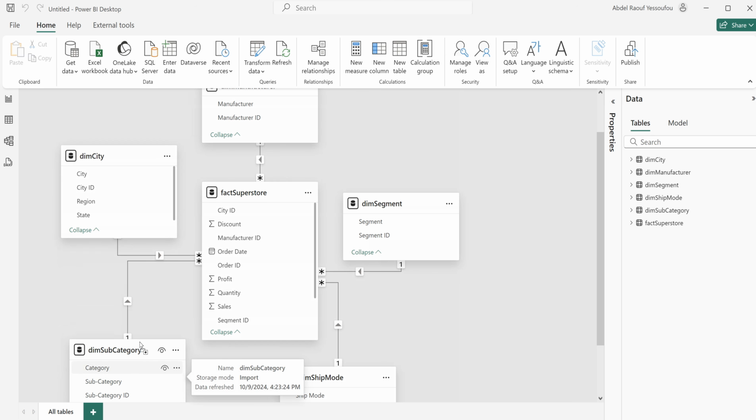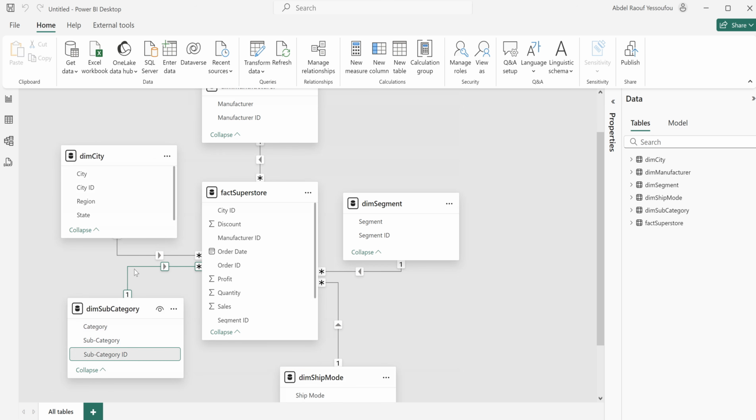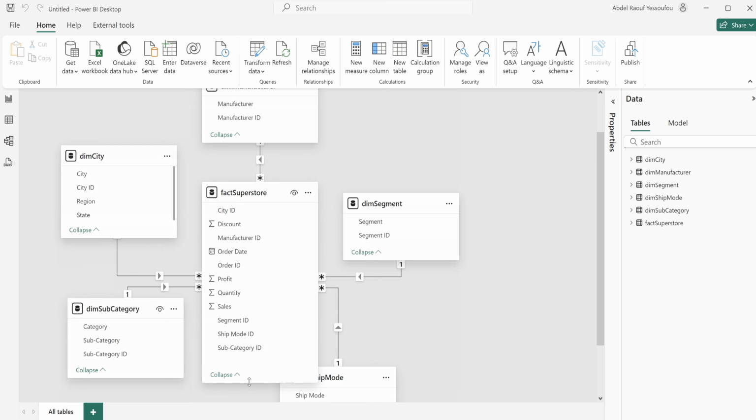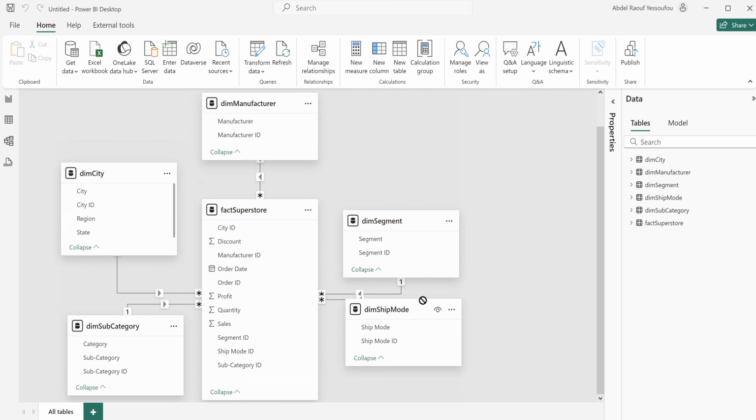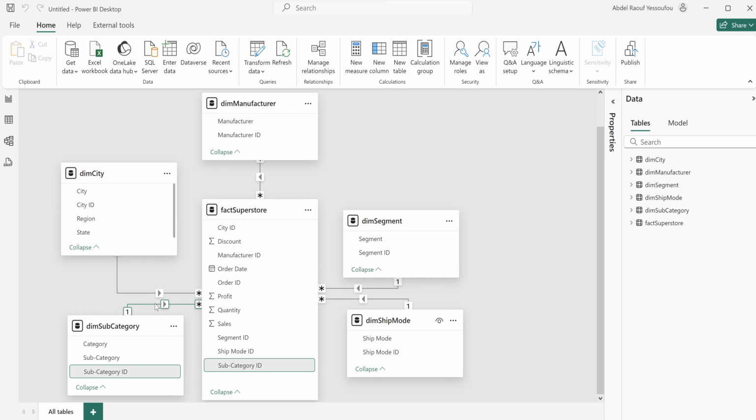The same thing applies to subcategory. Let me put my cursor here and see. Okay, so I want to see the full column here. Okay, so let me put my cursor here and see what I have. So you can see subcategory linked to subcategory. When I put my cursor here as well, manufacturer to manufacturer ID. When I put my cursor here, segment ID to segment ID. When I put my cursor here, ship mode ID to ship mode ID.